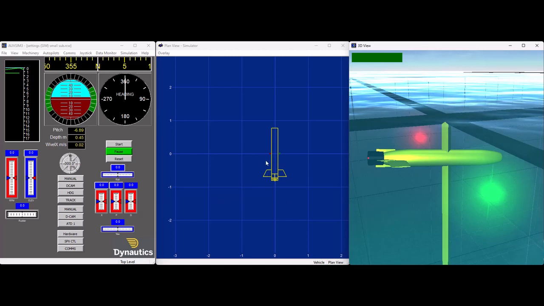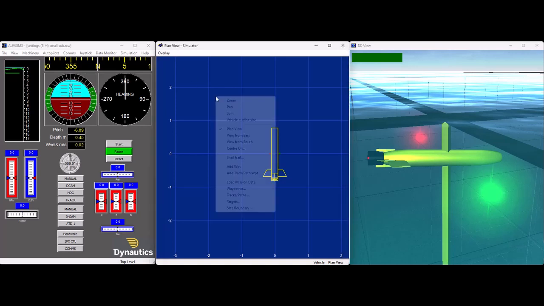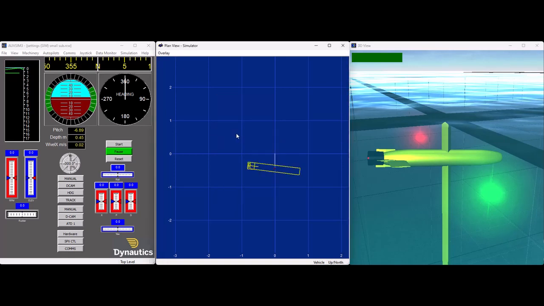As you can see, you have the option of two different view modes in AUV Sim. You can view the vessel as a wireframe model from fixed viewpoints in the plan view, or you can view it as a 3D rendered view.